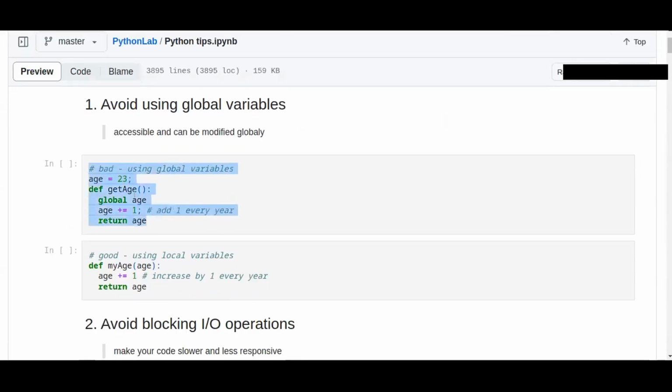This is the bad code because the age variable is defined globally and it can be accessed everywhere in the Python program. And it can be modified everywhere in your Python program. So this is the bad thing. It is harder to understand and even harder to maintain your code.